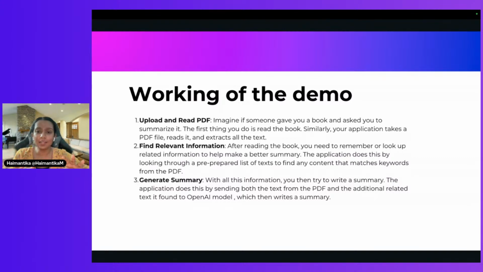And once it does that, that is when the application tries to write a summary for me. How it does this is by sending both the text from the PDF and the additional text that I put in the corpus through the OpenAI model, and then finally it is writing a summary for me. So that is, all in all, how the flow of a RAG application works.